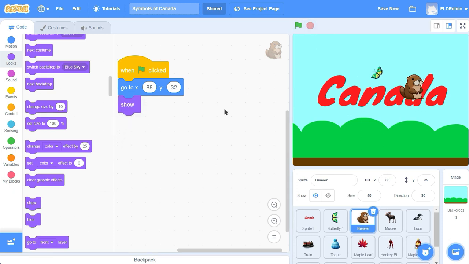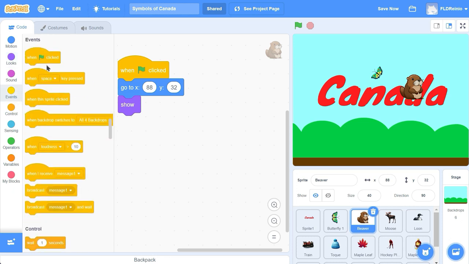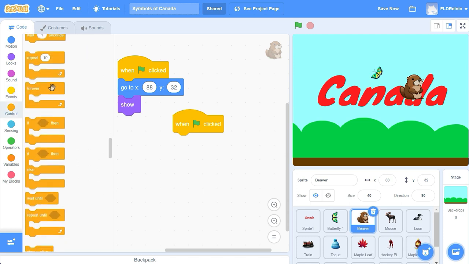Wonderful. Now we're going to code it so that if he gets touched by the butterfly, he makes a sound effect and he says something. So watch how I do that. Ready? So I'm going to go to the event to get another green flag. You can have many, many green flags. So when a green flag is clicked, forever check to see if it's touching the butterfly. So forever, if touching butterfly. So if, and there's if touching.